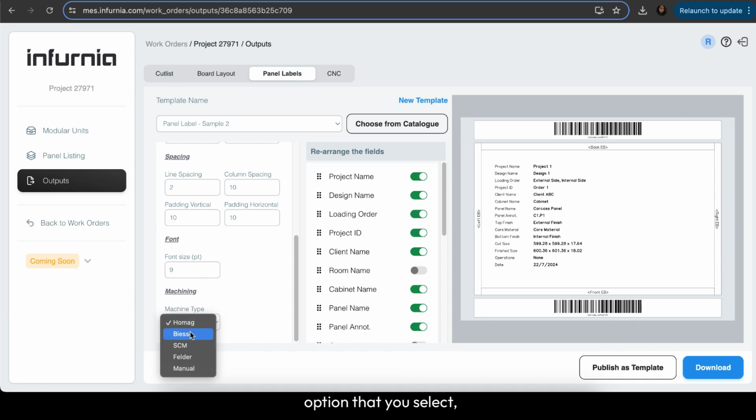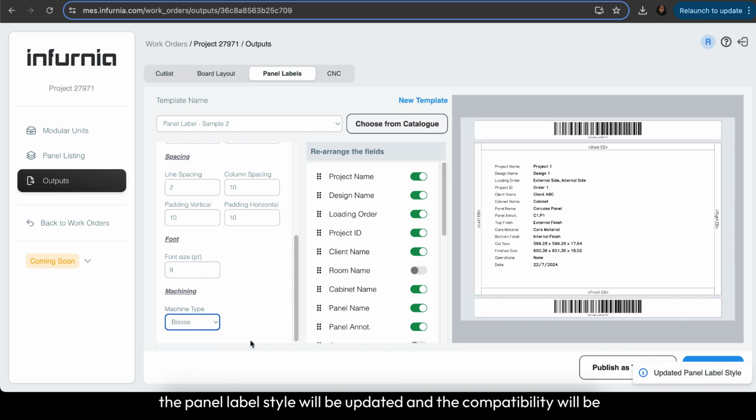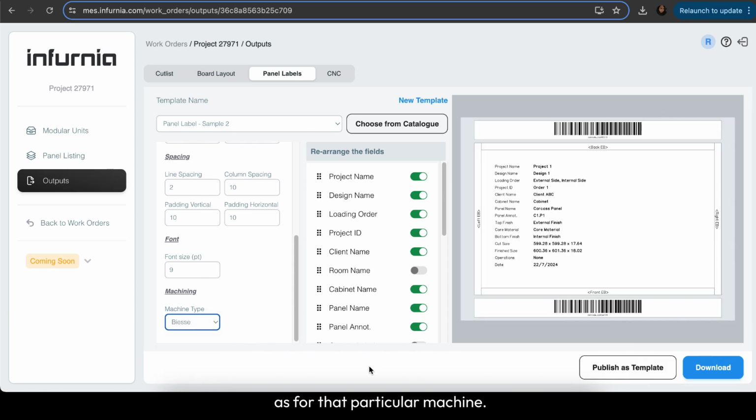And depending on the option that you select, the panel label style will be updated and the compatibility will be as per that particular machine.